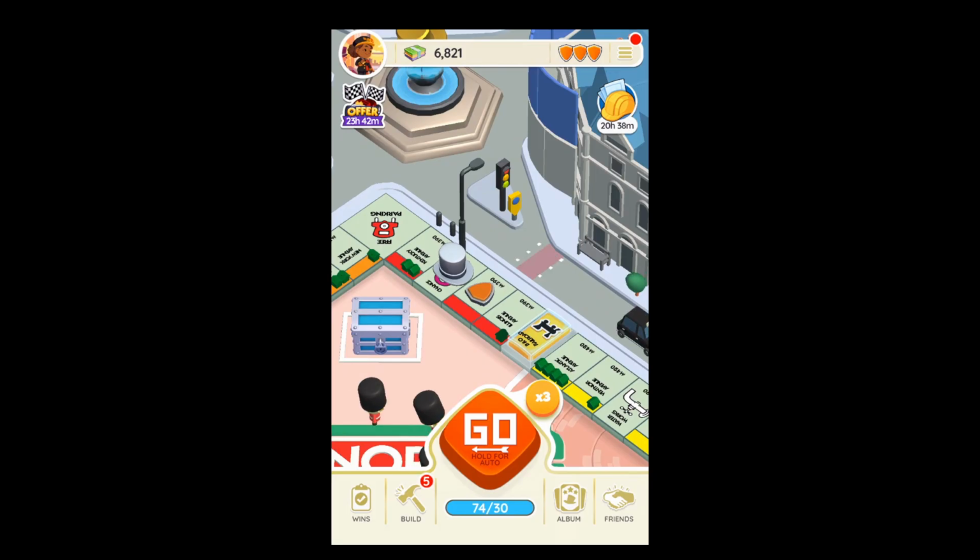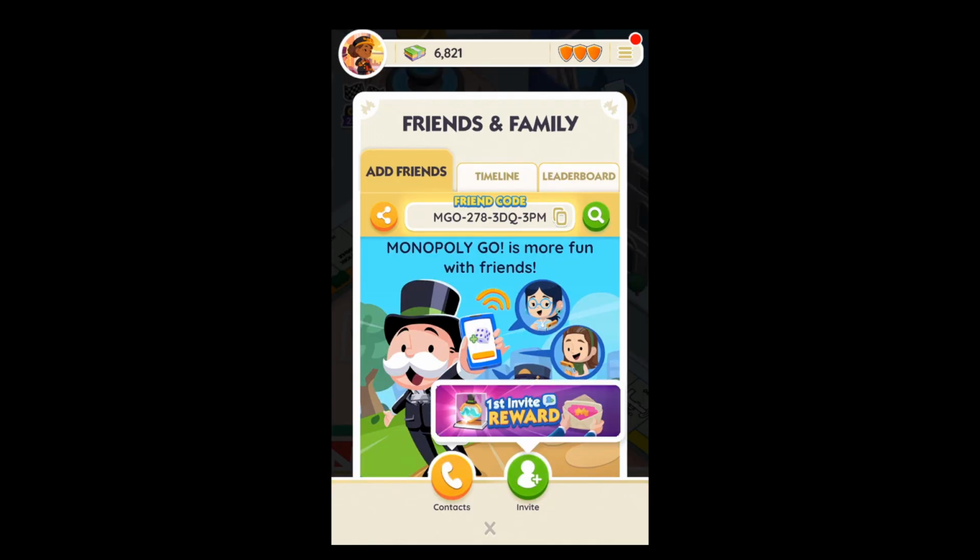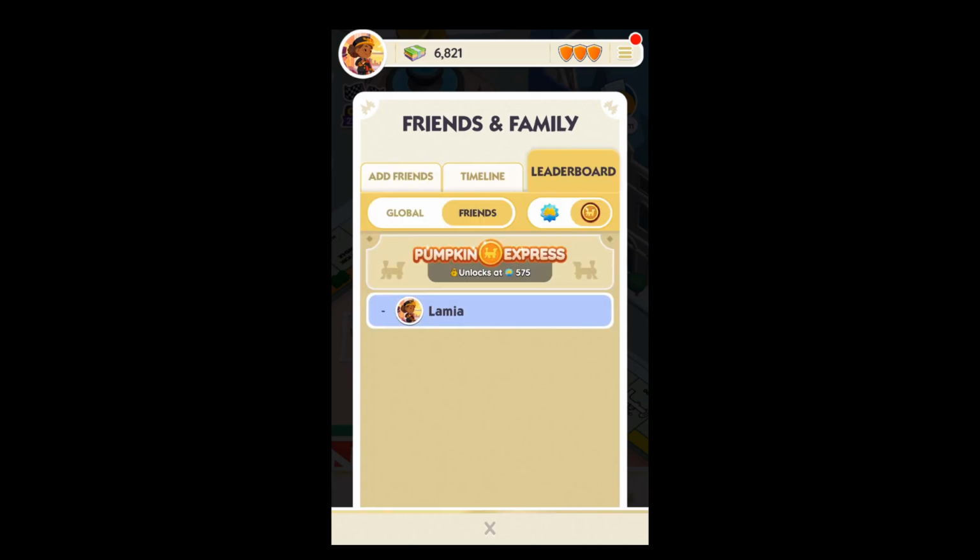Start by opening Monopoly Go and heading to the main board screen. Look toward the bottom right of the screen for the friends icon. That's your hub for everything related to your in-game connections. Tap that icon, and from there, switch to the leaderboard section. This is important because the remove option lives within the leaderboard view rather than other friend-related tabs.